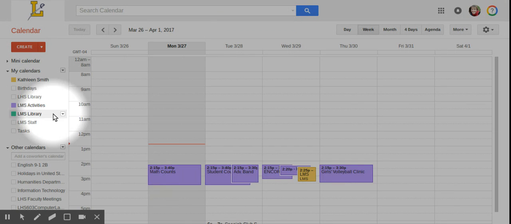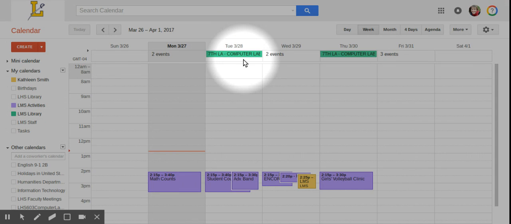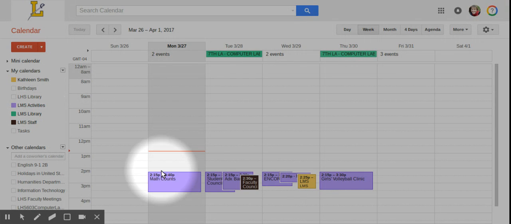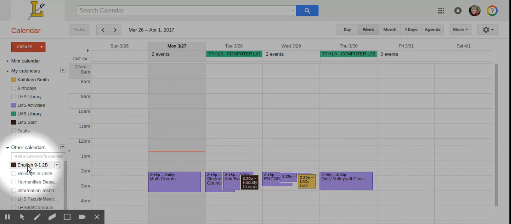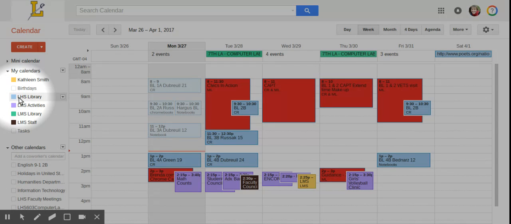So my middle school activities are in purple, my middle school library is in green, my middle school staff is in brown. One of the first tips I'd like to give you is to make sure all of your calendars, including my calendars and the other calendars, all appear in different colors. This will alleviate a lot of confusion. My high school calendar, this is the high school library calendar, appears in blue typically.